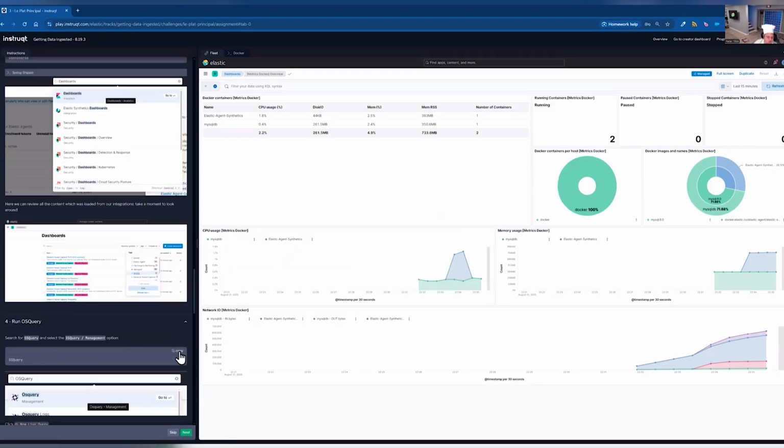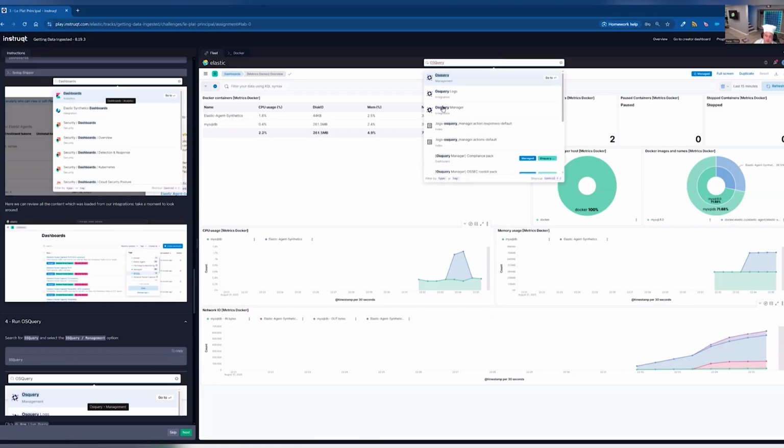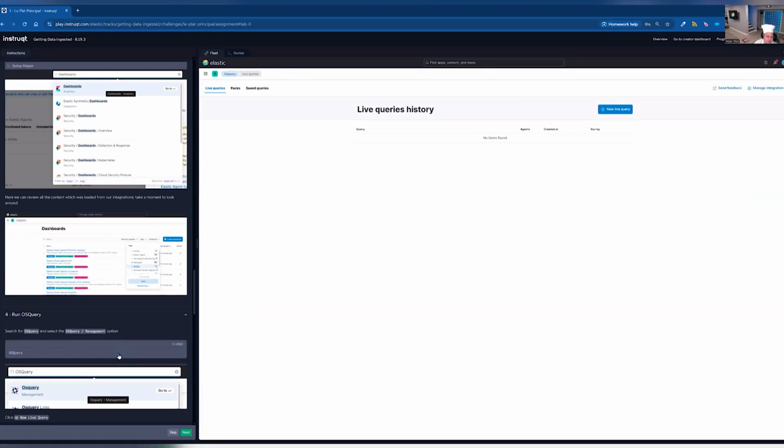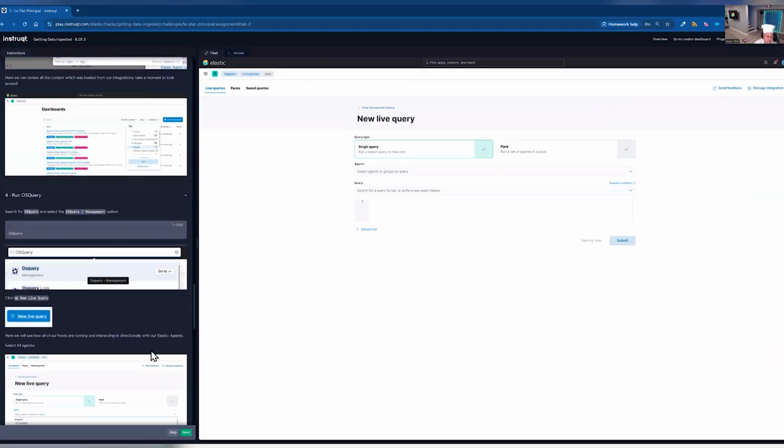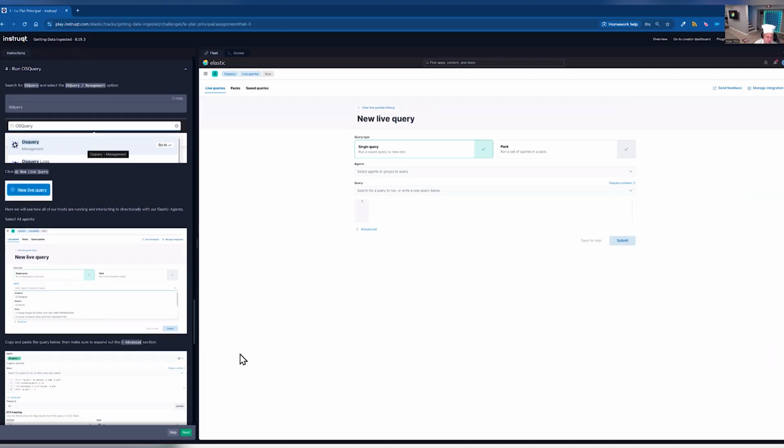Next, we're going to go over to OS Query. So go ahead and just copy that OS Query at the top, and we're going to OS Query Management. From here, we're going to do a new live query. We're going to select all of our agents. If we had more than one or specific platforms we want to query, we could do that. We'll just make it simple and just say all agents.